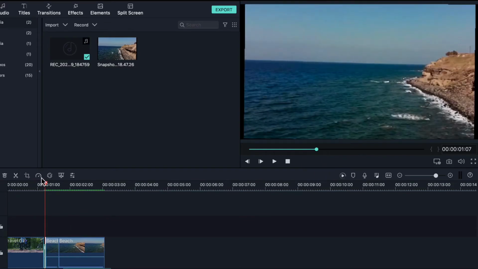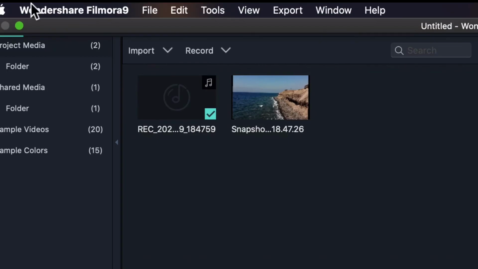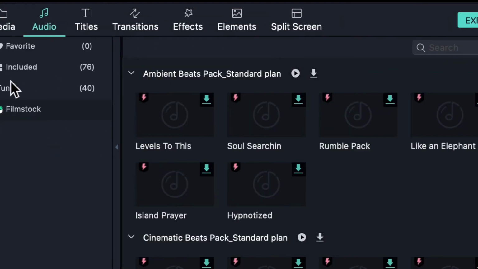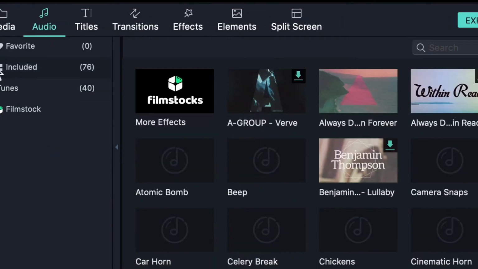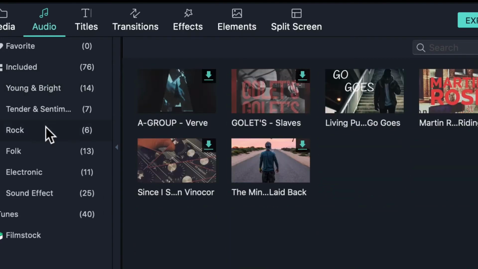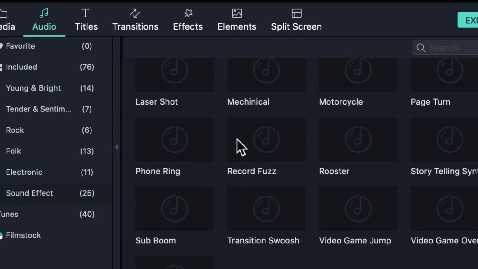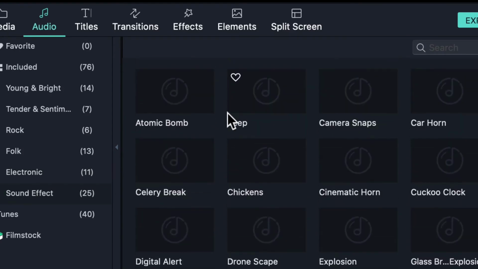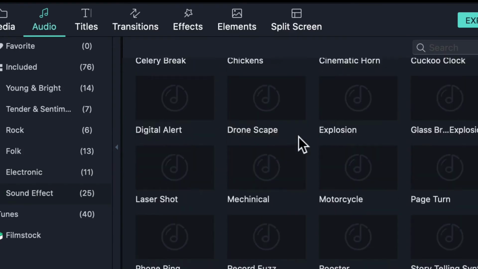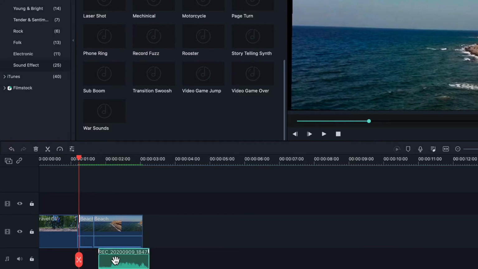So here is where you can add your audio from iTunes. They also have some audio included. They have music. Some of them are good, some of them not so good. And they also have a lot of sound effects like a beep, atomic bomb, camera snaps, car horn. But again, you can just import your own audio right here because this is your audio tracks.